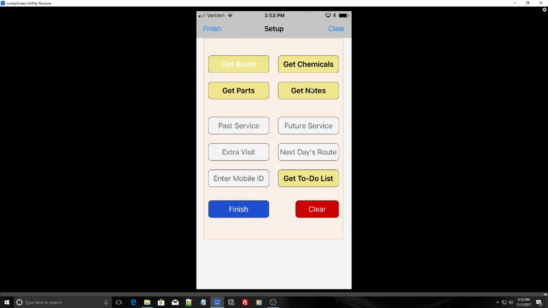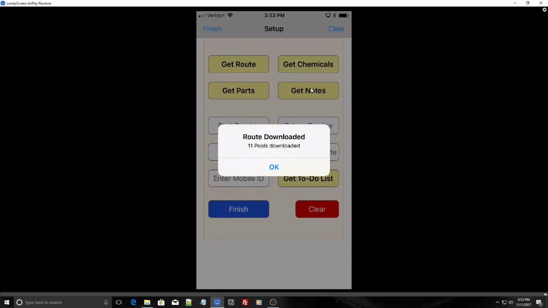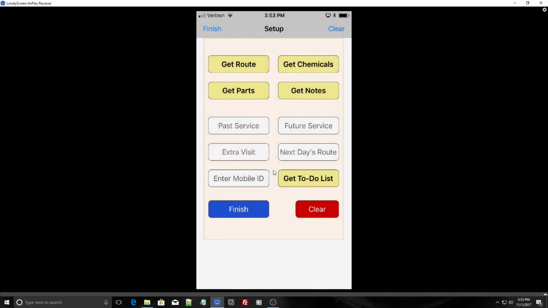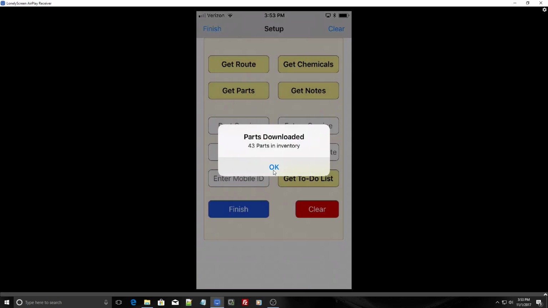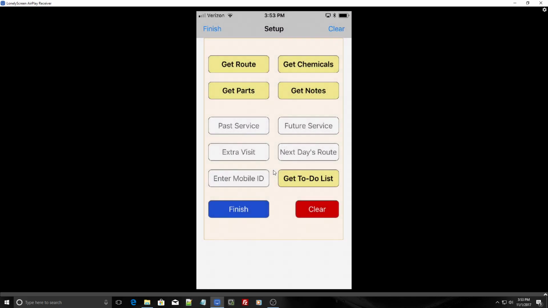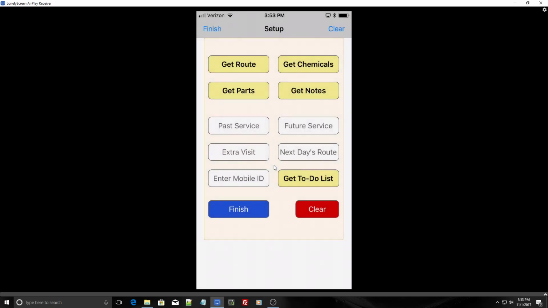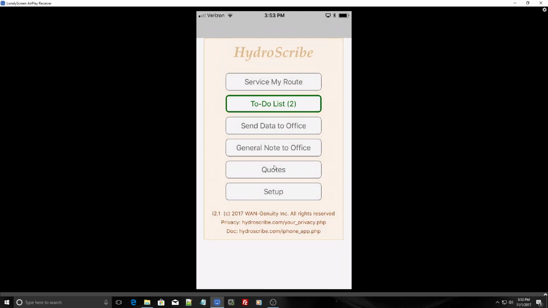So let's start by getting the route, and it says I have 11 pools to service, so I'm going to click OK. I'm going to get my chems, then my parts, then the notes. Okay, so now I should also get my to-do list to see if there are any tasks for me to do, and it turns out I do have 2 tasks, so click OK. So I've now downloaded everything I need, so I'm going to click the finish button to return to the main screen. So now I can begin servicing my pool.